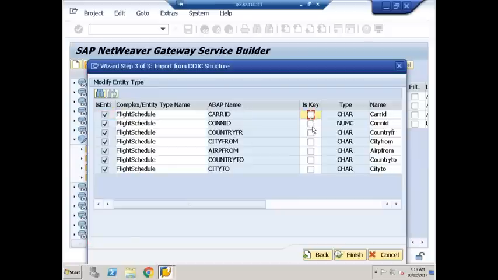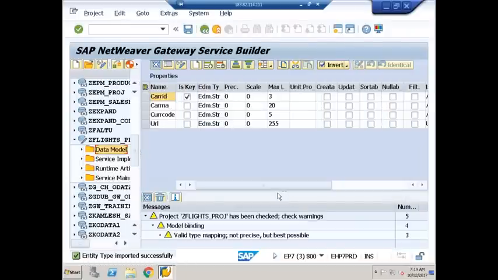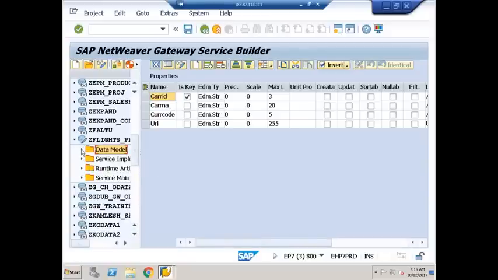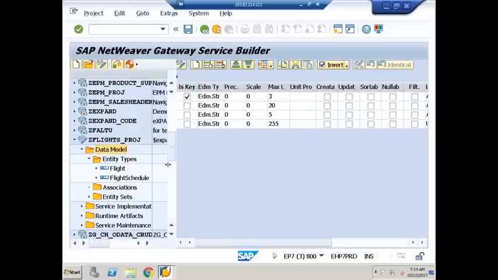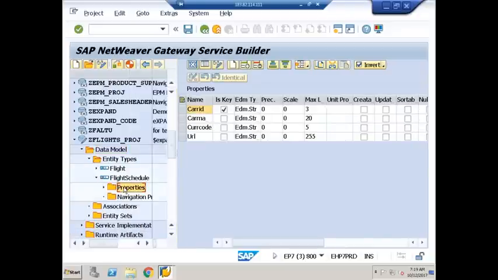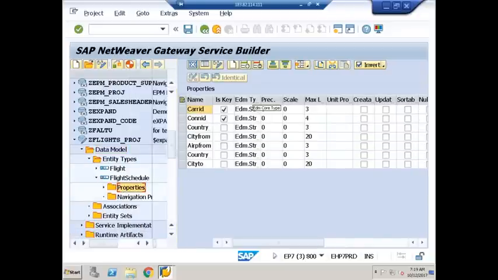Let me make two primary key fields. So two properties, two key properties. Already we know how to work with multiple key properties. Okay, I am selecting this. You can see one of the fields has the data type numc. Say finish. Done. Let me open that entity. So this is our entity flight schedule. Under this we have the properties.